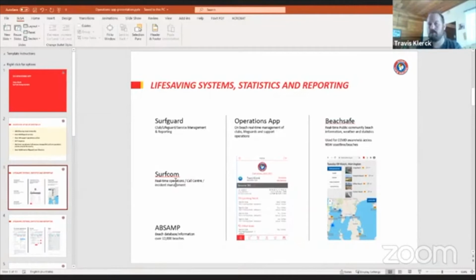And then we've got some of our more static data in databases such as AbStamp, which is our beach database, which has an extensive list of information about essentially all 12,000 plus beaches in the whole of Australia, and that extends to sediment data, scientific information, descriptions of every beach, photos, all sorts of things.